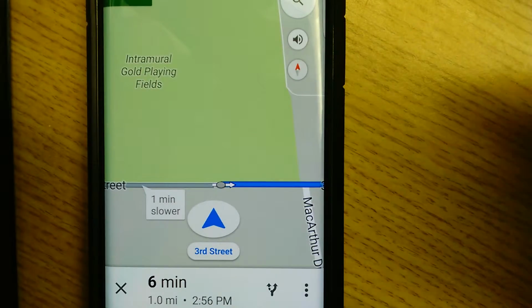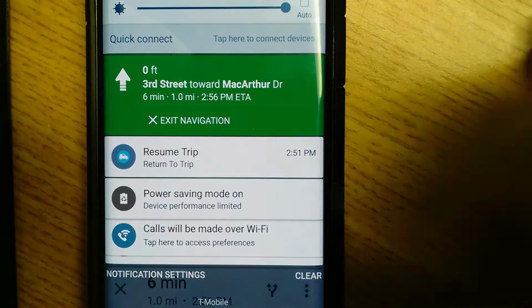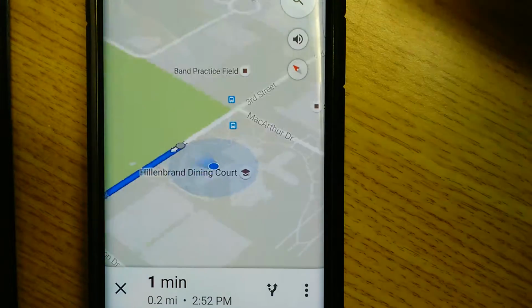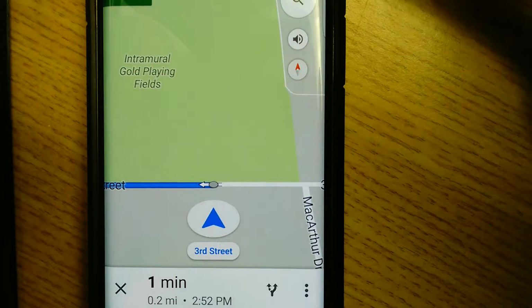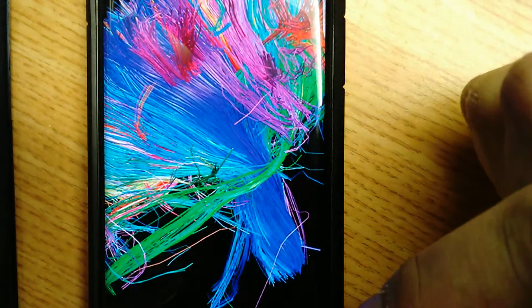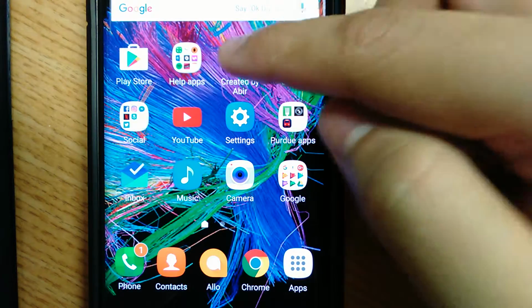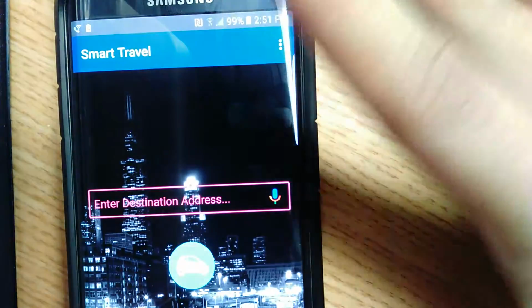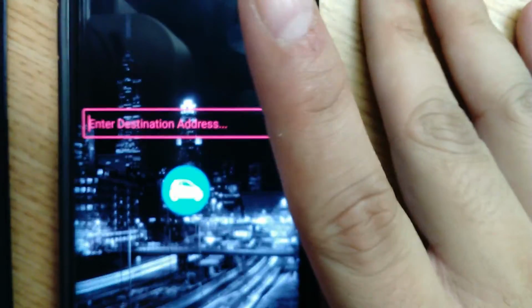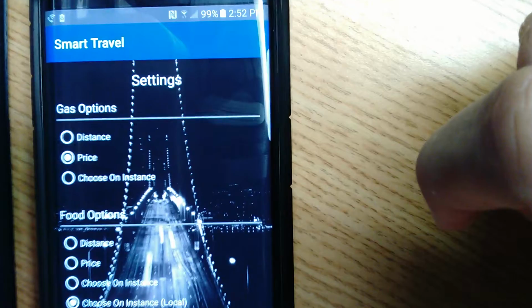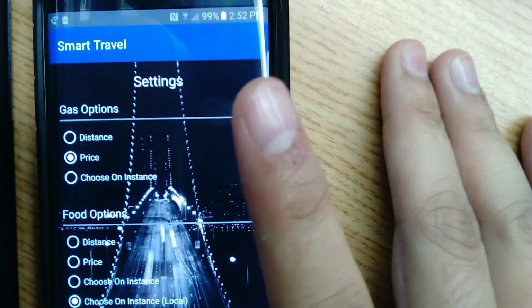So once I'm finished getting McDonald's, I can swipe down and do resume trip, and it'll resume the trip for me and take me back to my original destination, which was Purdue. So let's go back and close out of all of this. And now we can see that once the app opens up again, that notification closes, and we have some options up here on the top.